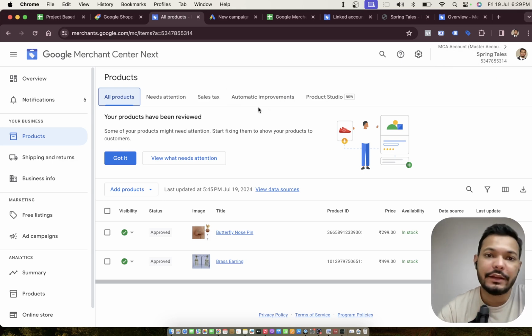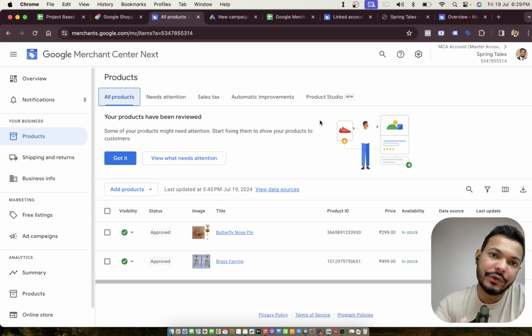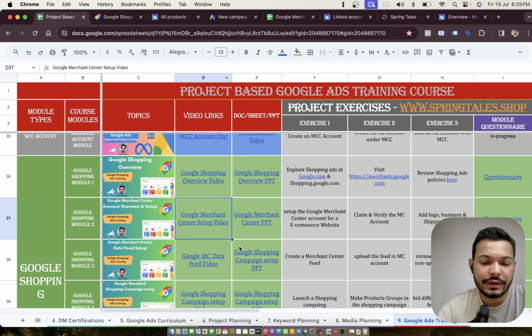Wow. Anyways, so I guess that's it. That's how you can understand the process of creating the Merchant Center account. That's how you can understand the process of uploading the products. And also we'll be discussing about creating the feed in detail in the next video. Also something about how you can create the shopping campaign. Perfect. Now I shall be going back to the training sheet.